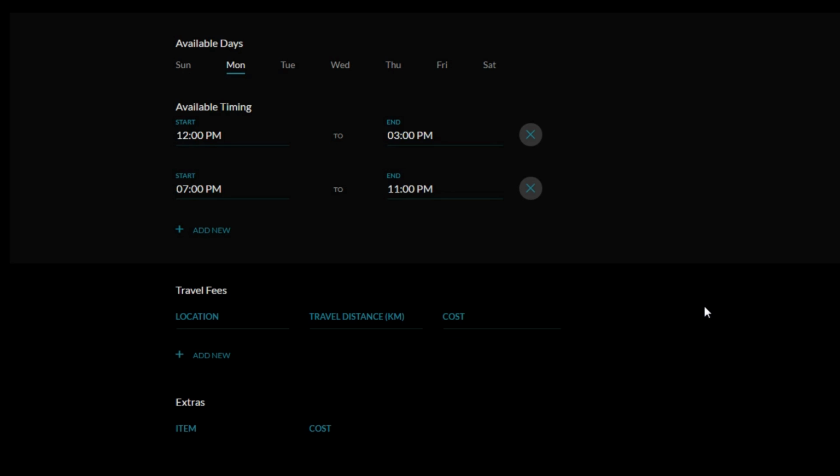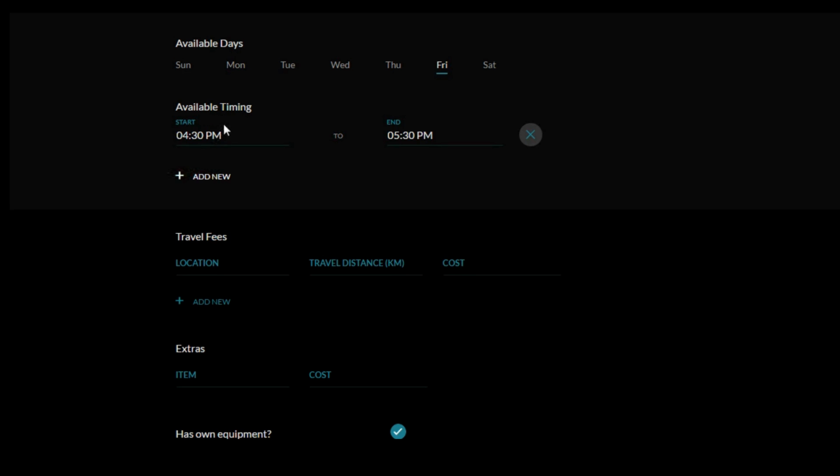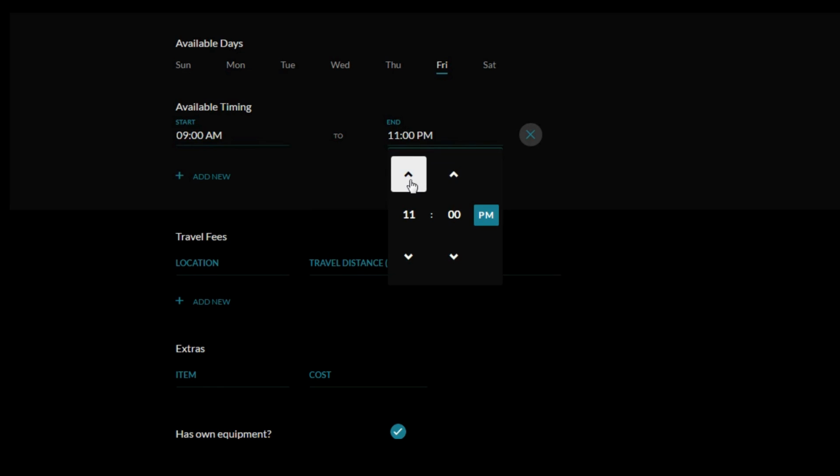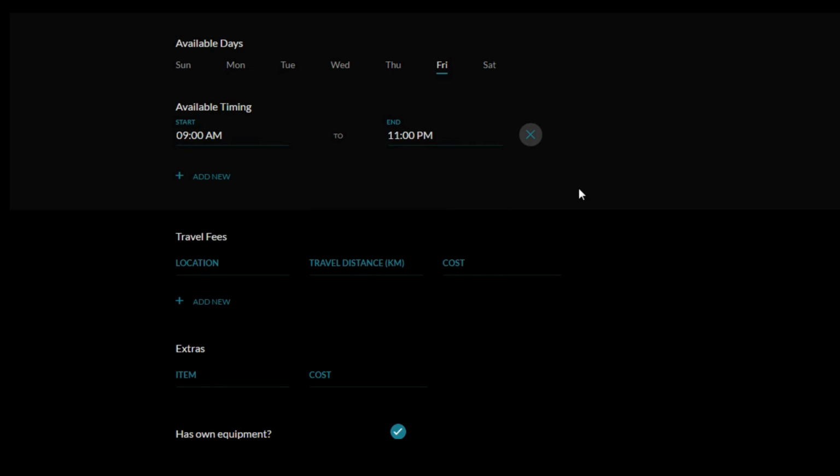Your profile comes with its own availability calendar. This allows you to set multiple blocks for each day you would like to be available to be booked for events. As an example, you can set your availability for 12 PM to 3 PM and 7 PM to 11 PM on Monday, then 9 AM till 11 PM on Friday. You can do this for all the days. Remember to put something in every day of the week that you want to be available.